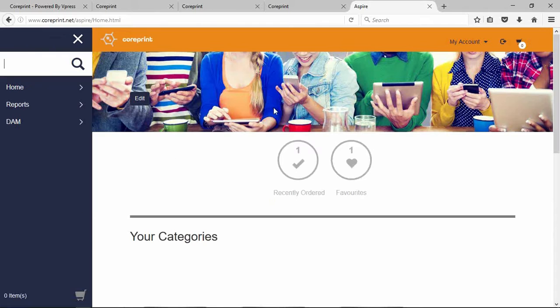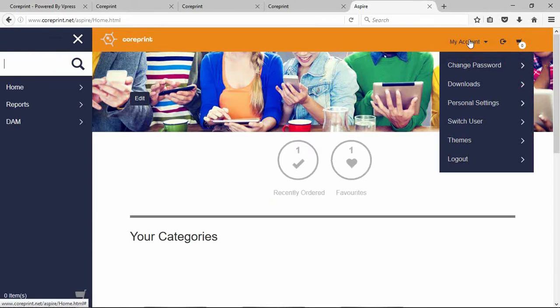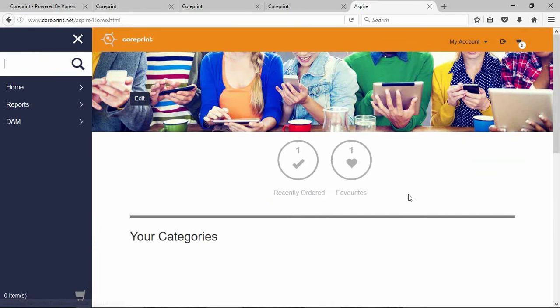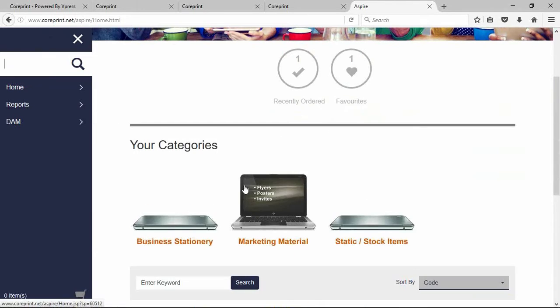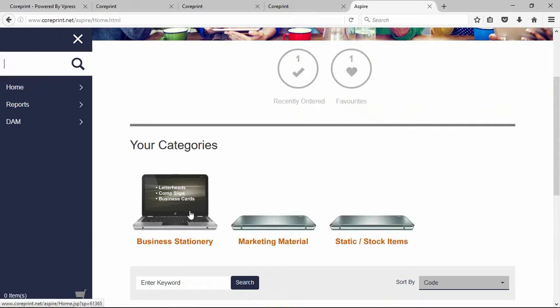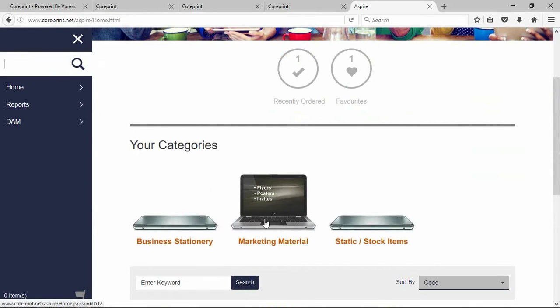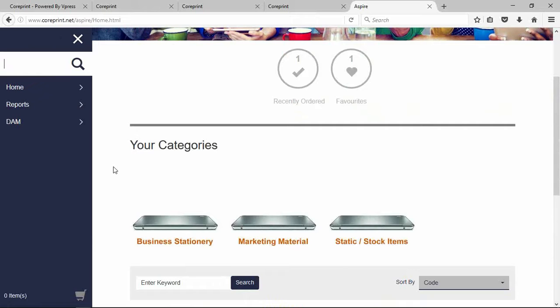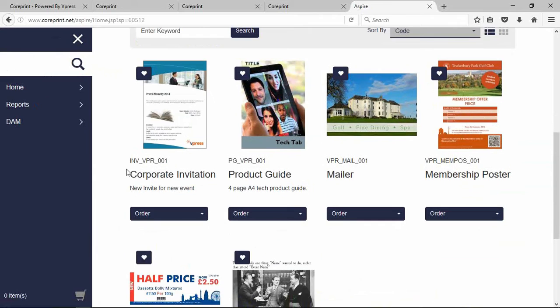Just as a very basic user, you can see I've got shopping cart facilities. I've got lots of different options that I can turn on and turn off. As I scroll down, I've got various different categories which are animated. And within those categories, I can go and select various different products. As I go into marketing material, I can see a range of items that are visible for me to either create, edit, or amend. I'm going to go into my favorite, which is the corporate invite.